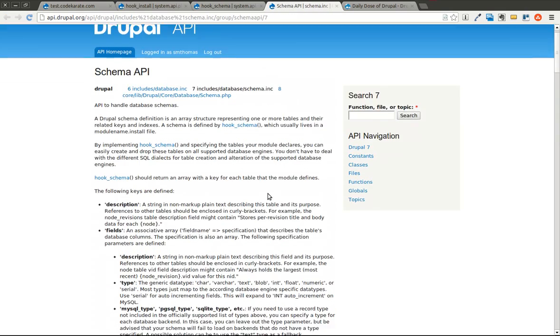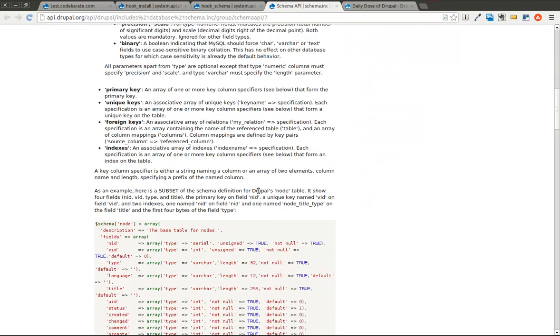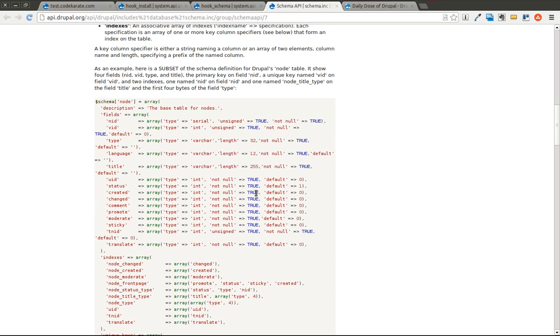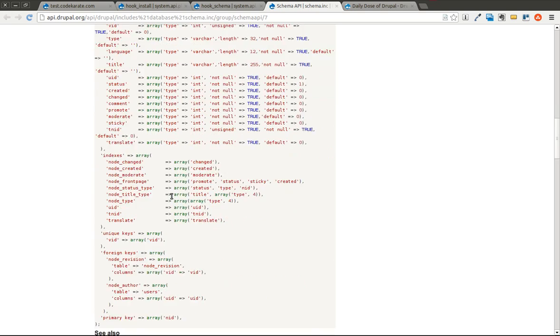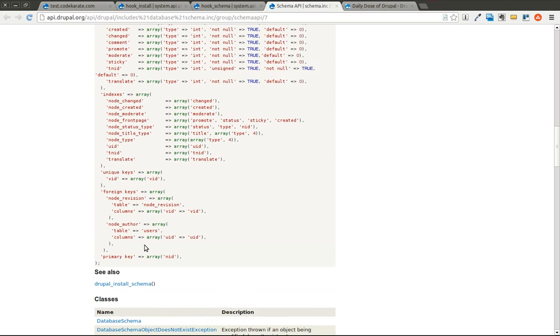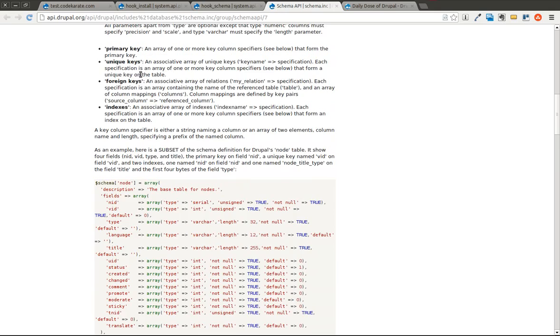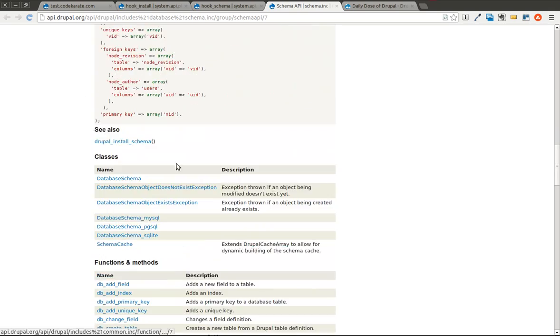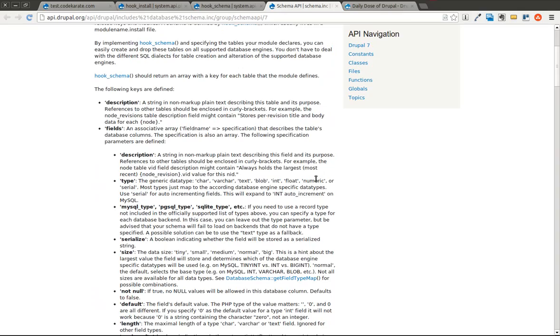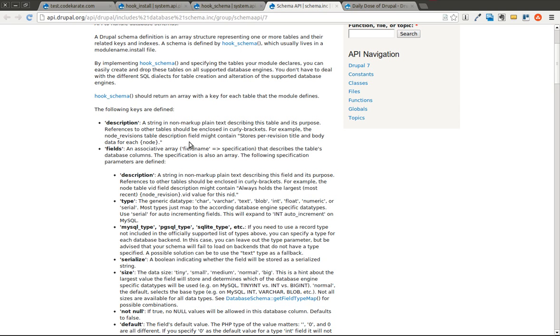Like I said, it's really hard to show all the various options. You really need to look at the schema API. There's a whole bunch of example modules out on Drupal.org. You can just open one up, open an install file, and see how they're creating the database tables. And, you know, look through all the different examples on the schema API documentation and other Drupal example modules.